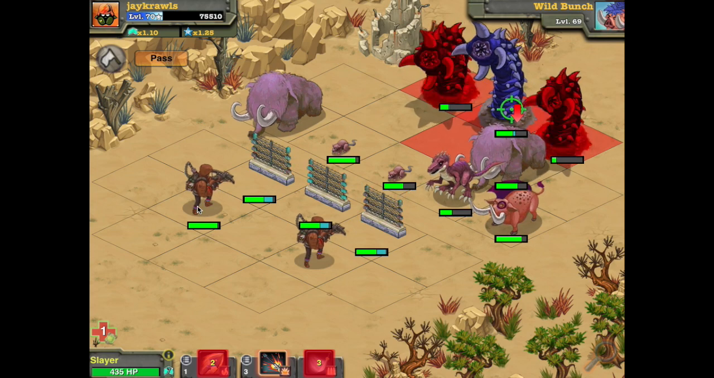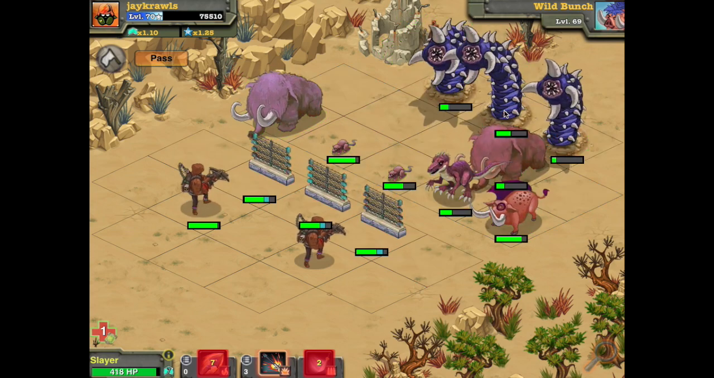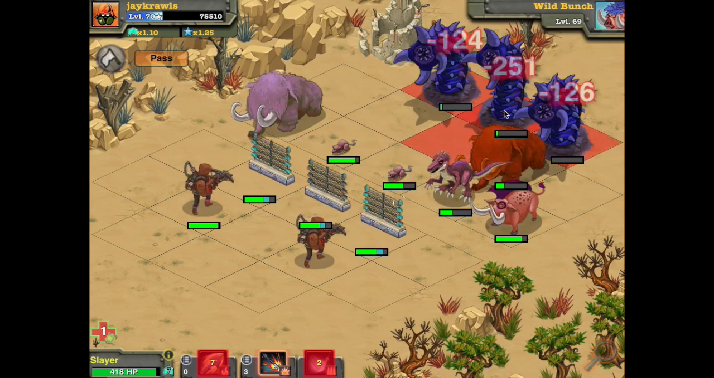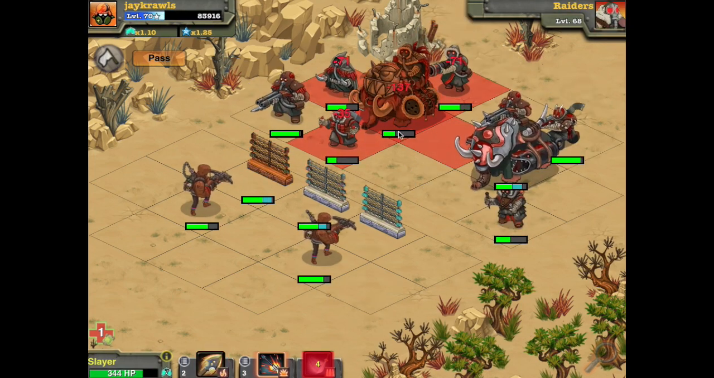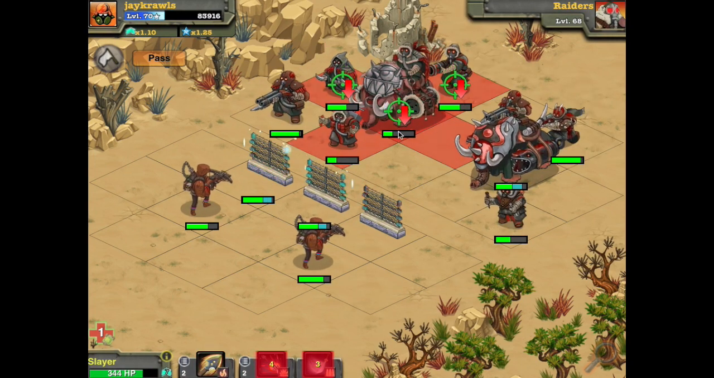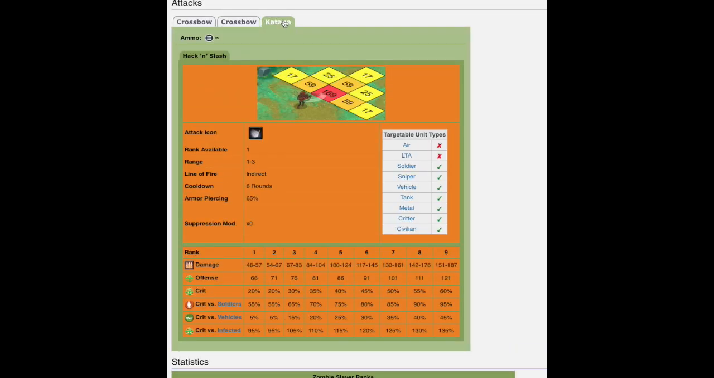Got a good crit there against the Wild Bunch. I think it does another good crit here. And Raiders. When it doesn't crit, it does just normal, decent damage.